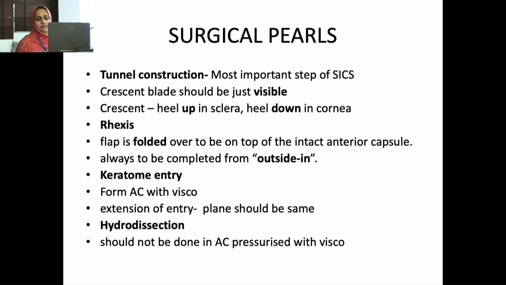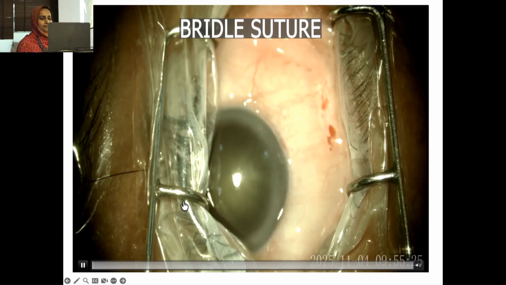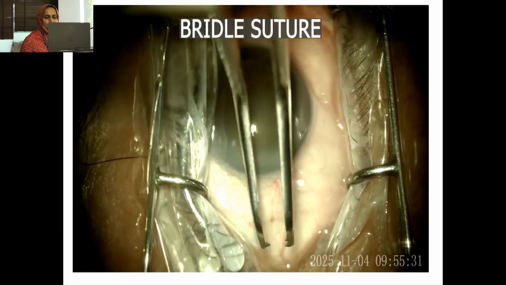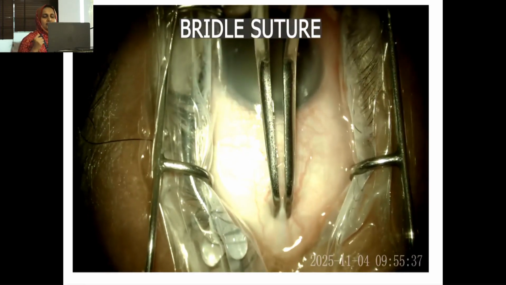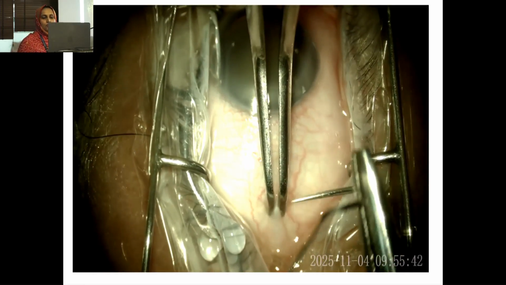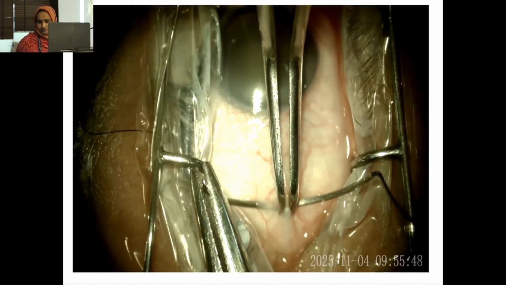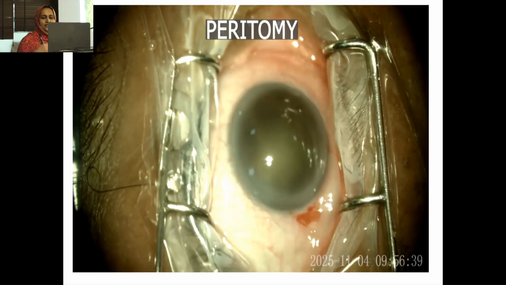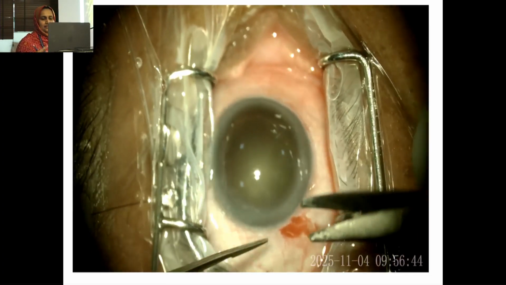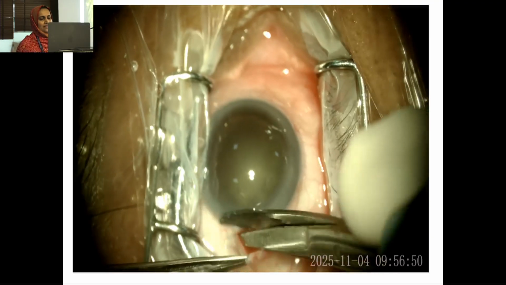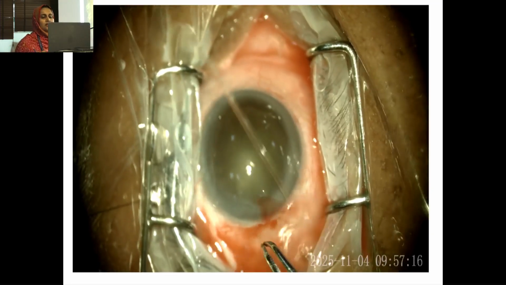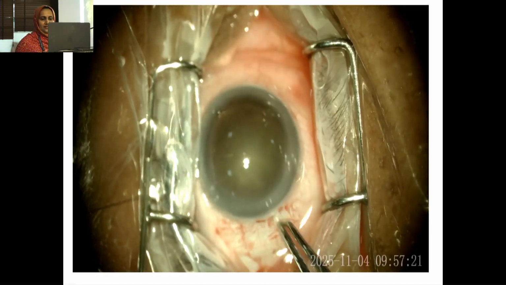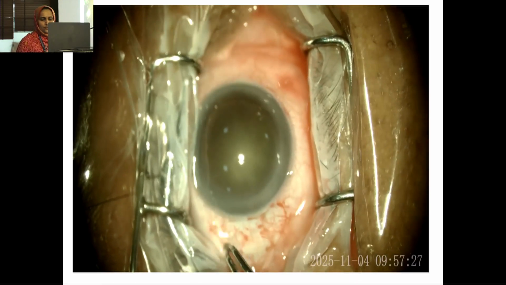Now, coming to the steps of SICS. The first step would be taking a bridle suture. It helps in fixing the globe during tunnel construction and also provides a counter traction force during nucleus extraction. Next would be peritomy, where you make a conjunctival flap. Here you can see we are doing a temporal SICS. In temporal SICS, there is less of the against-the-rule astigmatism drift seen in the cataract population, and also there is more working space and a better red glow. And you do gentle cautery.